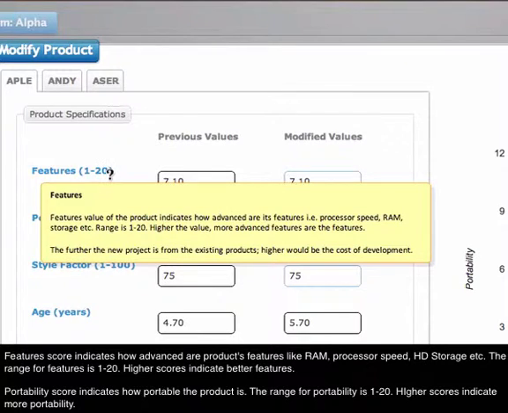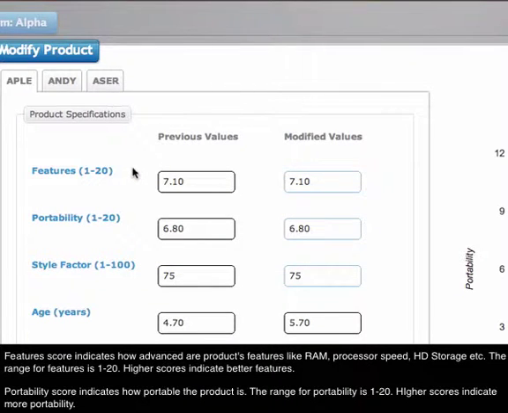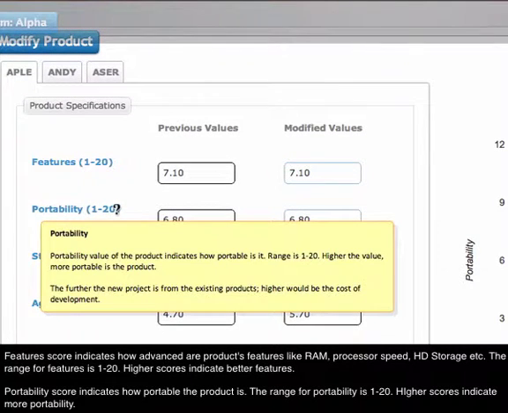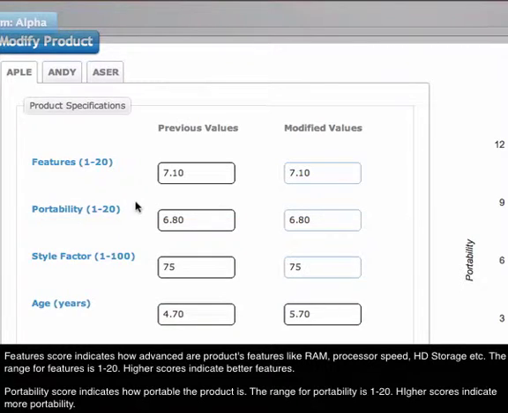Features score indicates how advanced the product's features are, like RAM, processor speed, HD storage, etc. The range for features is 1 to 20. Higher scores indicate better features. Portability score indicates how portable the product is. The range for portability is 1 to 20. Higher scores indicate more portability.